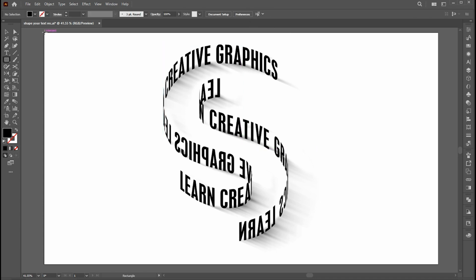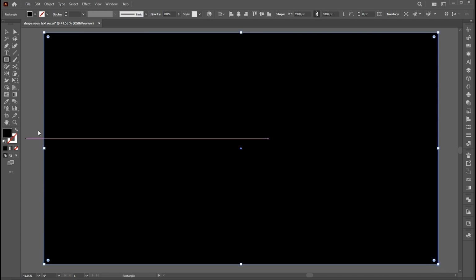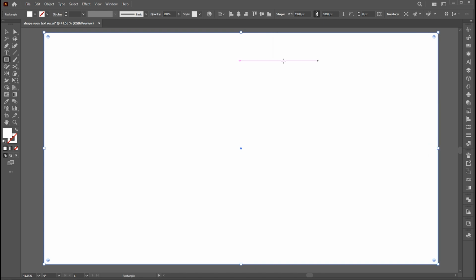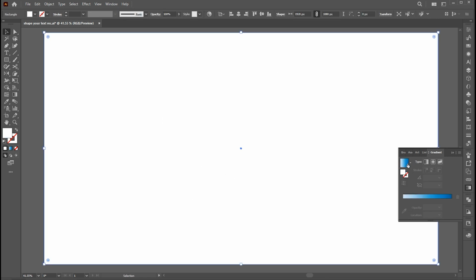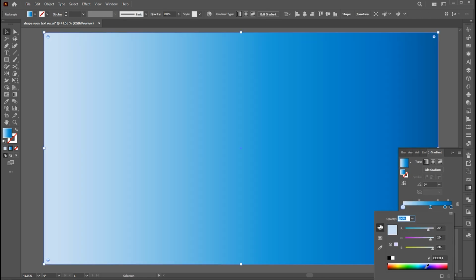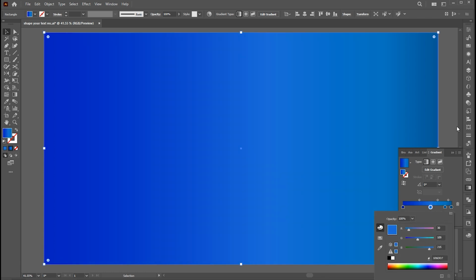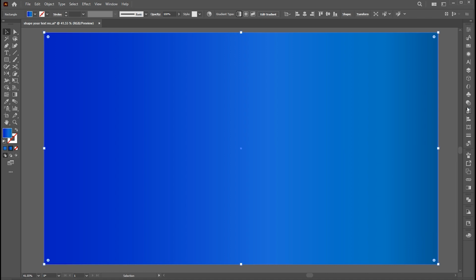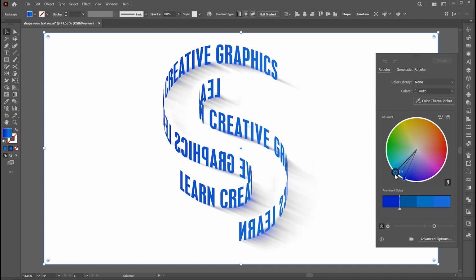To apply the color on it, create an artboard size rectangle. Apply the gradient to it. And change its blend mode to lighten. You can change the color on it, using recolor options.